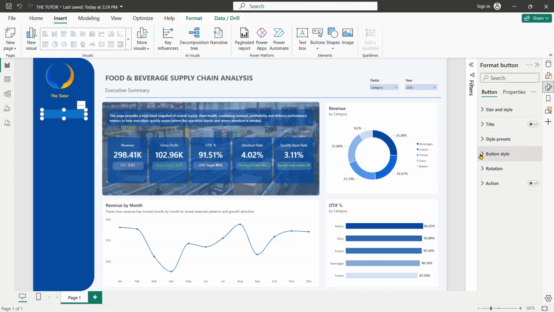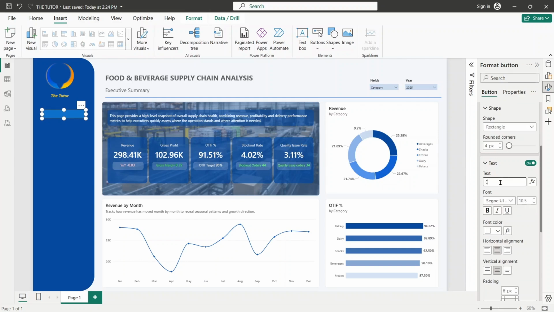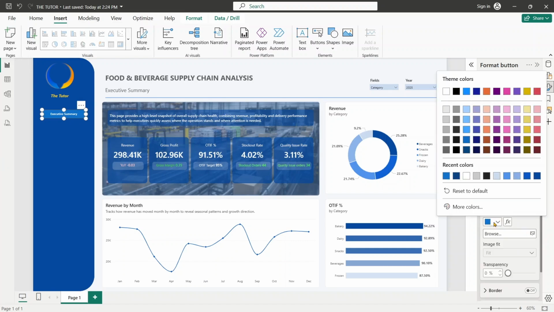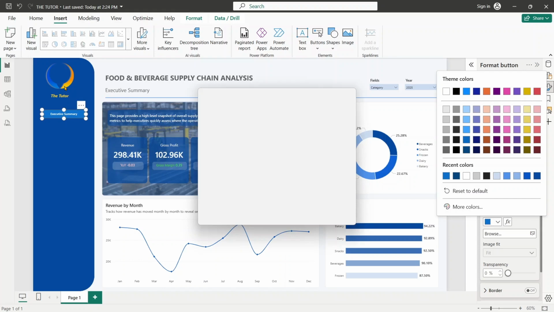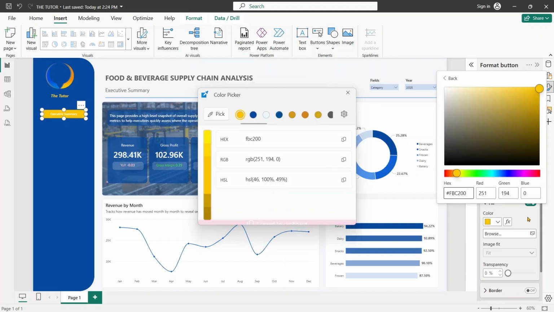Once you've selected that, come to button style, still scroll down to text, open the text on, then type in executive summary. Now I want my executive summary to have a yellow background, so I'll come to fill, come to color, and this color is what I'll use. I'll use my color picker tool, Ctrl Shift C, and pick this color. Just want a light or a not too light, and copy it. Then come to more colors and paste in more colors here.